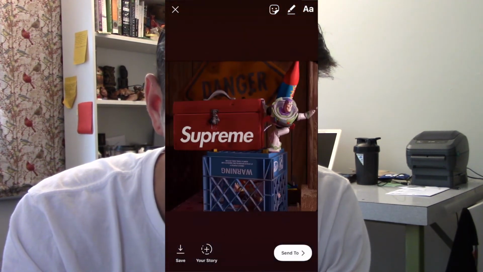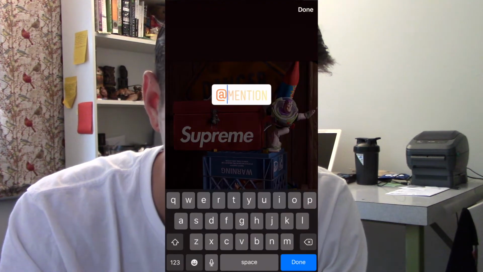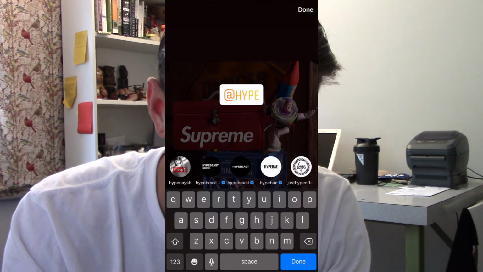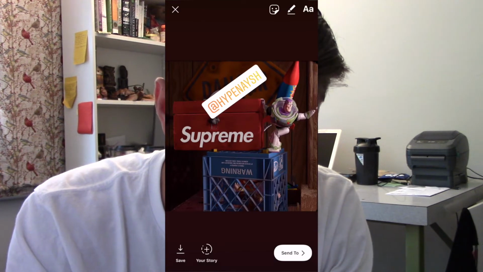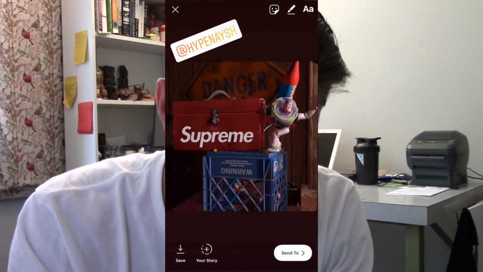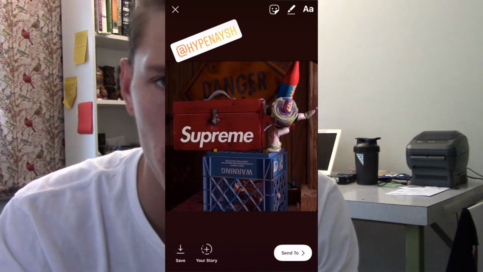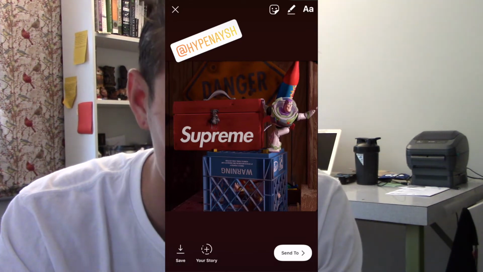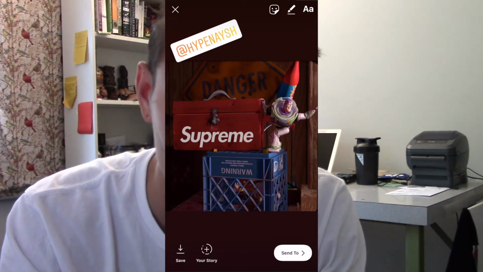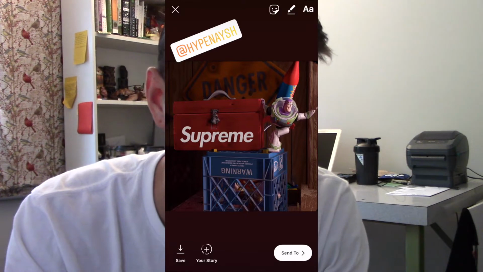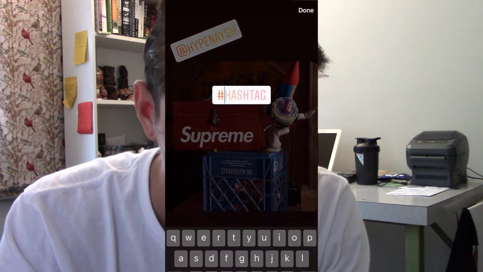Let's go back here. Let's look at some other stickers. You can do an @mention. I'll just shout out my reselling account for Supreme Streetwear. And that's just a great way. A lot of people do cross promotions, shout outs. Just a great way to pull maybe even a big brand into seeing your story. Very useful. I use it all the time.